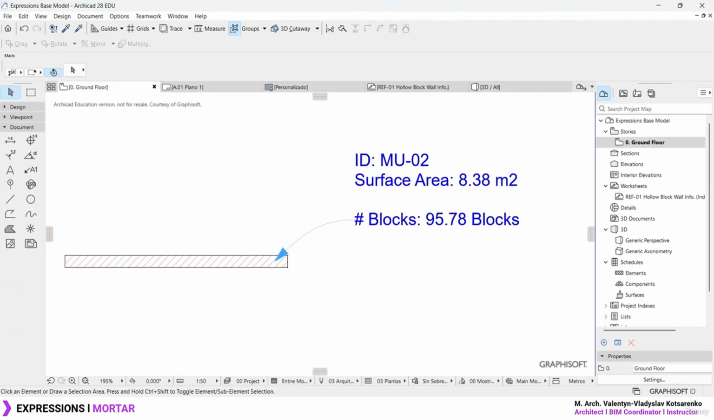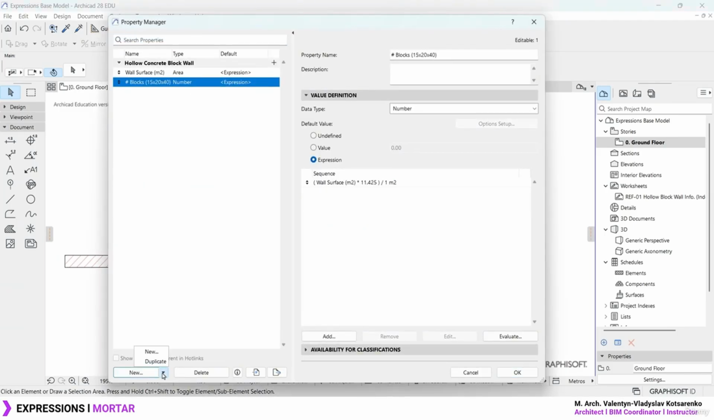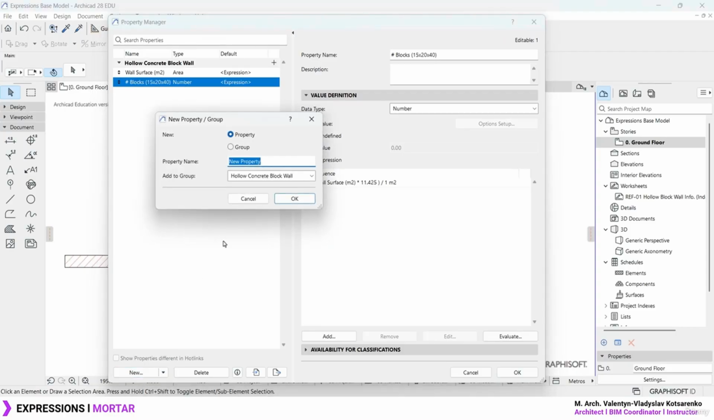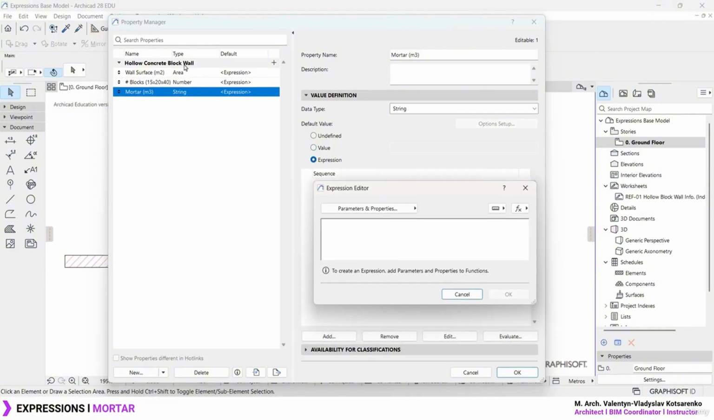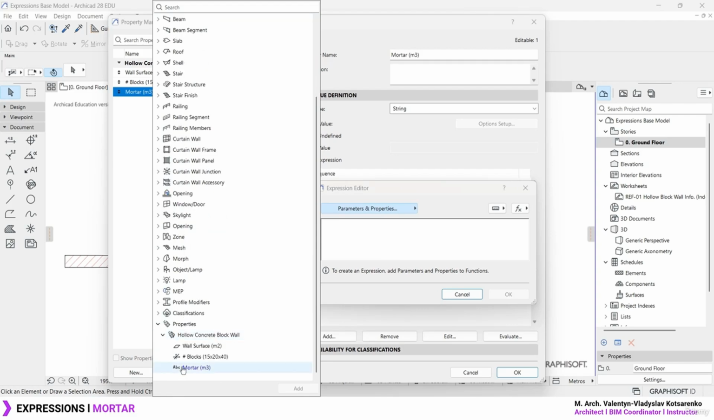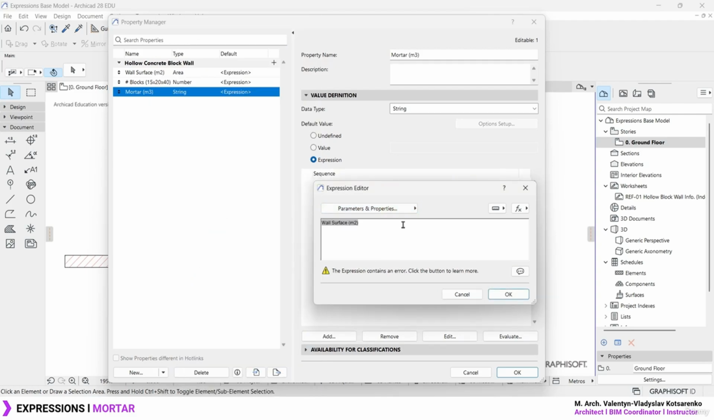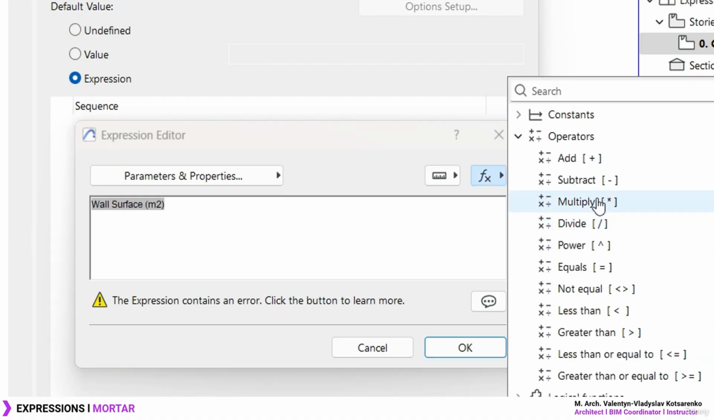Okay, so let's go ahead. Once again, property manager. Let's create the next property, which is going to be called mortar expressed in cubic meters. Okay, let's press OK. And it's going to be an expression. Okay, the expression is also going to take the base parameter wall surface. So let's input that real quick, which is going to be the wall surface. Then let's go ahead and activate the operator, which is also going to be a multiplication.